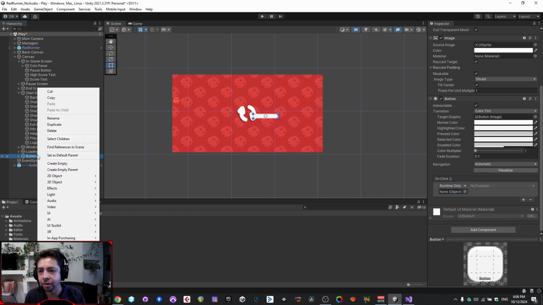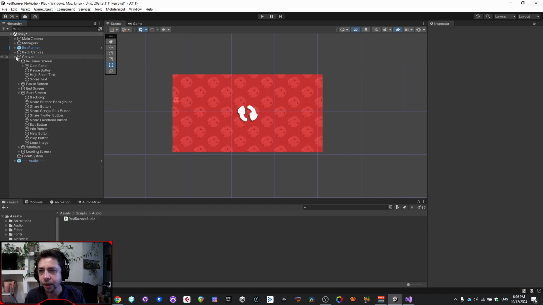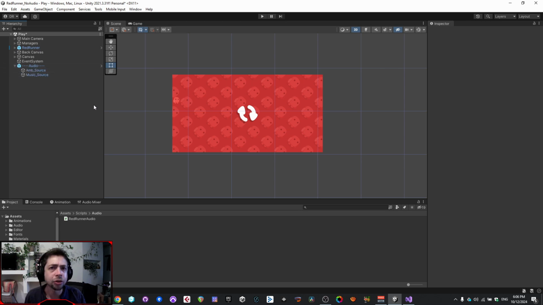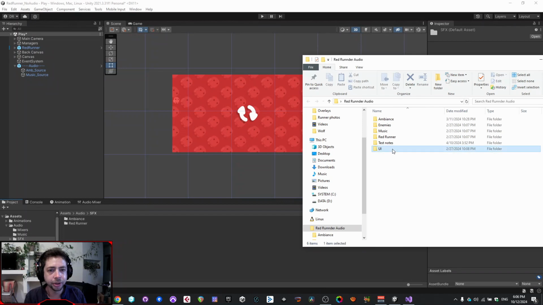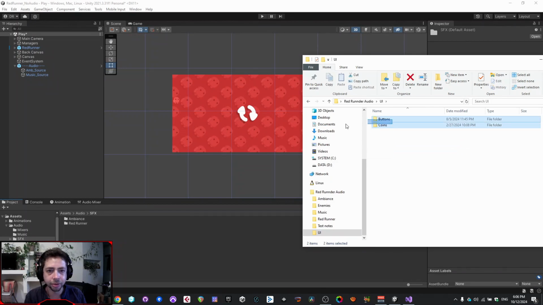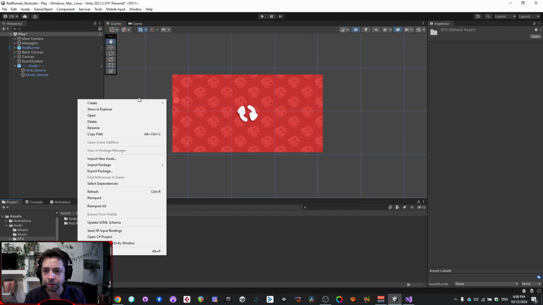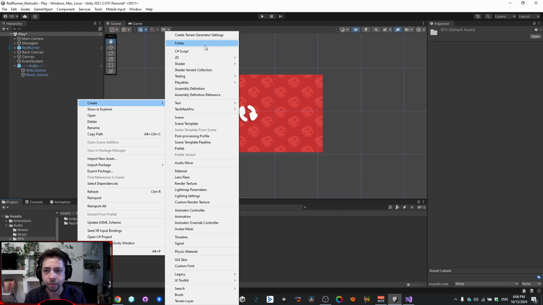So let's delete this game object because we don't actually need it. Cool. And first thing, let's actually add our audio. So let's go to our audio, SFX, open our ready-made SFX folder here, UI buttons. Let's open a folder called UI over here.